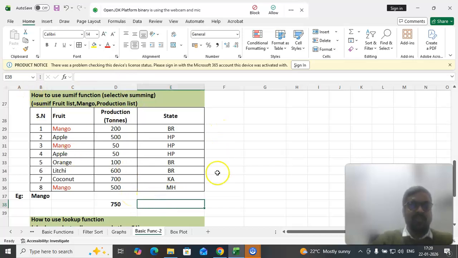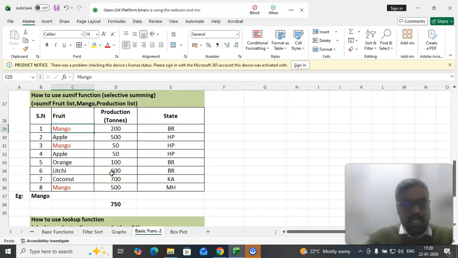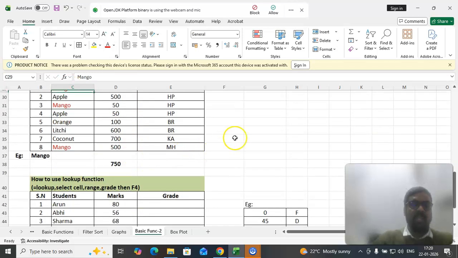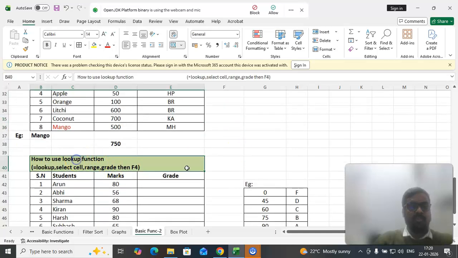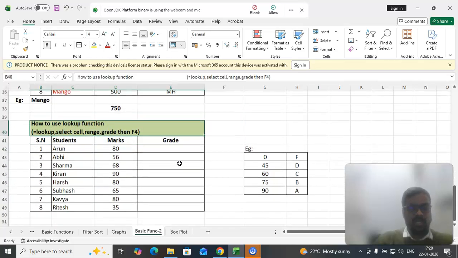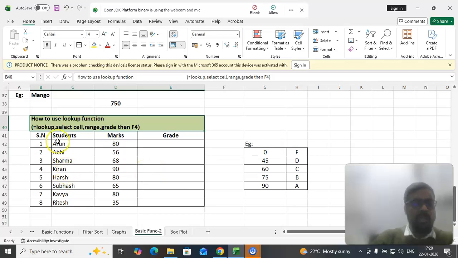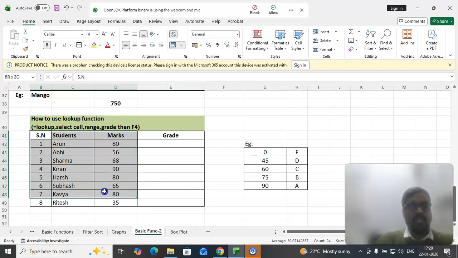Since the data is very small, it is very easy to calculate with our naked eye. It is very much visible. But if I have 1000 data, I cannot go counting by individual cells. So for that we can use this sumif function. And the last function is the lookup function. So how can we use this lookup function? For example, I am taking here the student details. These are the students and the marks allotted for them, out of 100. What I want to do is assign the grades.